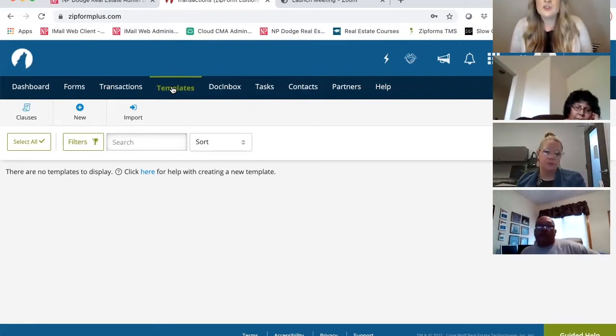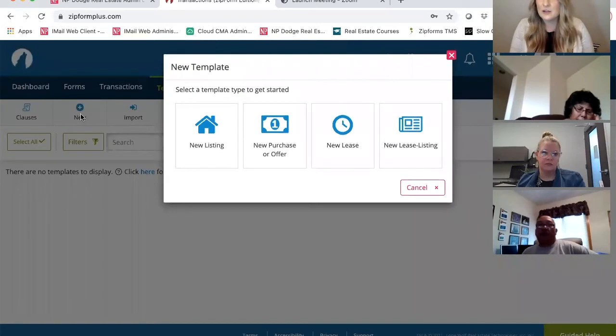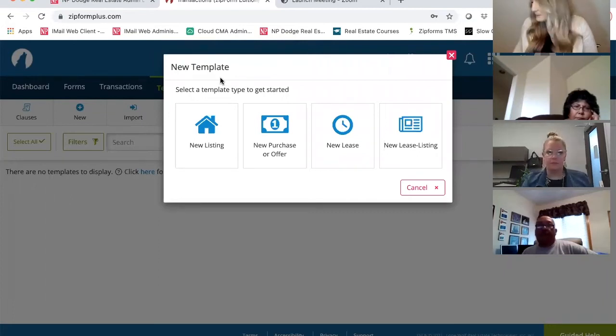Okay. So think about all the templates you can create. I'm going to right now show you how to create a purchase template. So I'm under the templates tab, and just like when you create a transaction, you're going to click on the plus or new. And it's going to look really similar to a transaction. So something to pay attention to is this word right here, template.